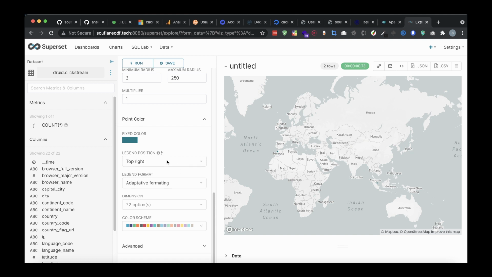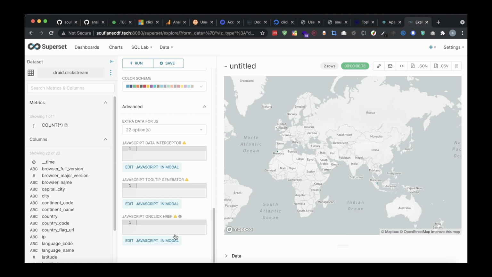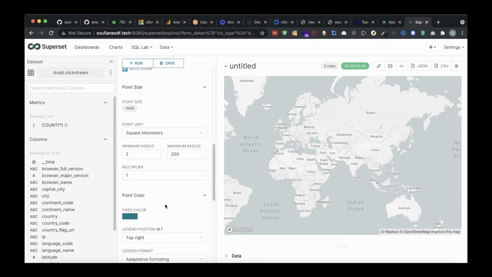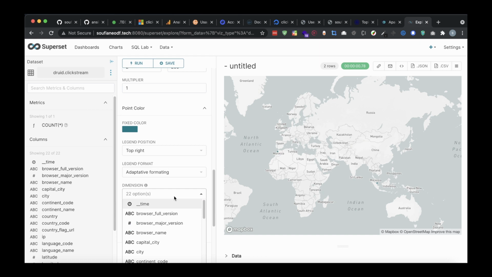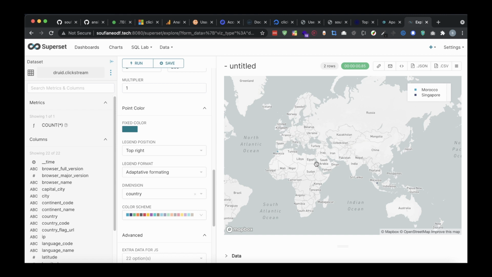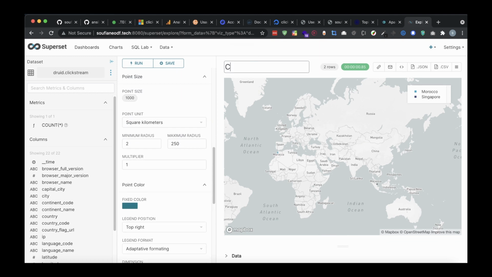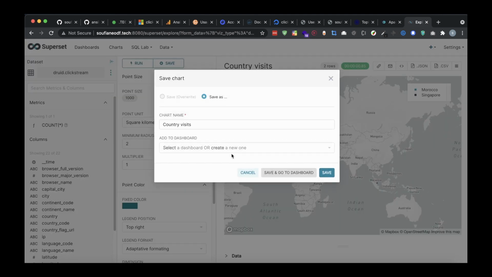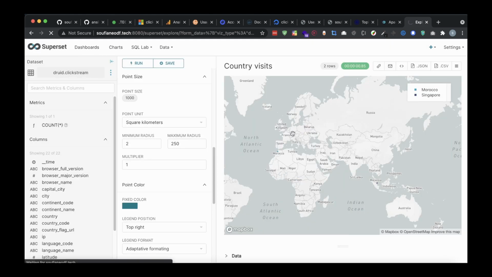For legend position, we are going to use top right. There are multiple settings here you can choose from, and the dimension is going to depend on the country. So every country will be a different color. As you can see, you're going to have the list of them here. So let's name it visits, and let me save that. We're going to use Clickstream Analytics, save and go to the dashboard.